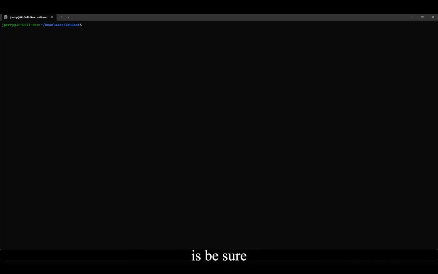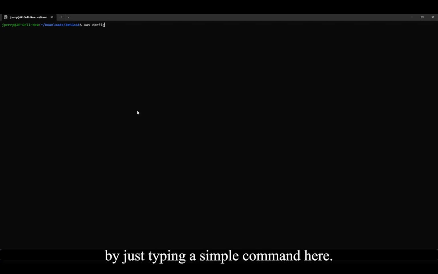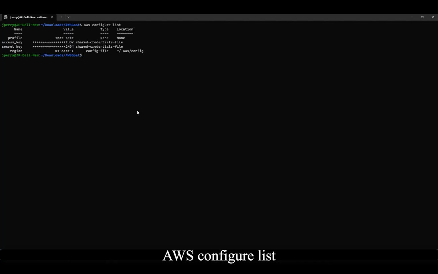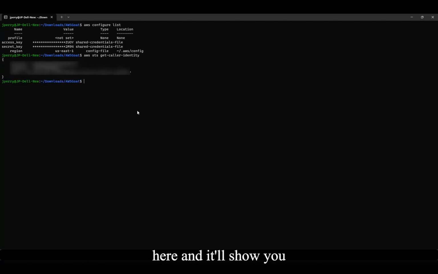Now, one thing you want to do is be sure that you've already configured AWS. I've already done that, but you can verify that by just typing a simple command here, aws configure list, and it will give you a hashed out version of your configuration there. So I'm going to go ahead and verify connectivity here, and it'll show you what account I'm using to do that. But those are just some simple ways that you can verify that.